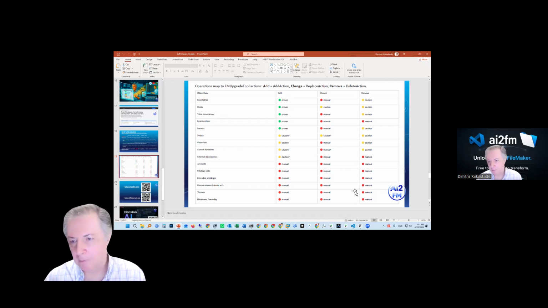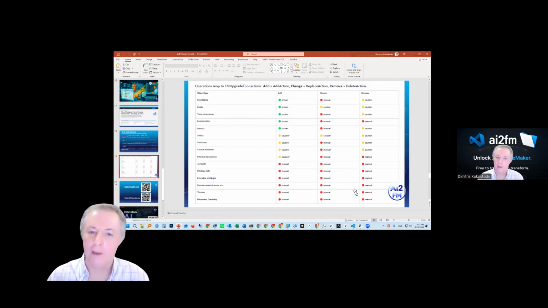It fails to update any script. But what I'm demonstrating here is that our research and development does not stay in the clipboard. We are going to full automation. We are going to enable the upgrade tool to be the link between the outer world and the FileMaker binary.